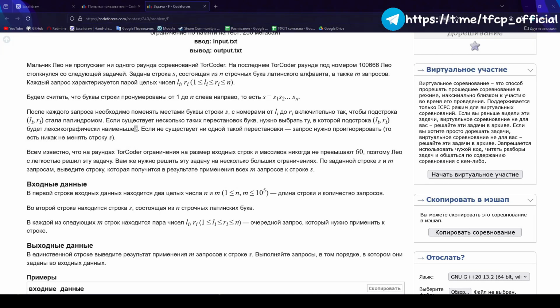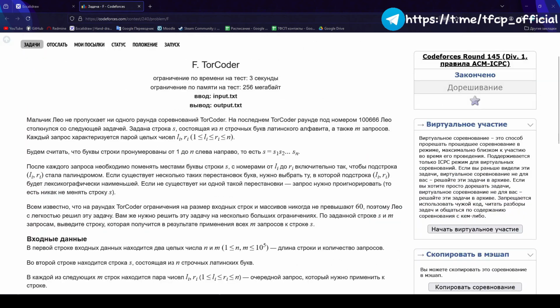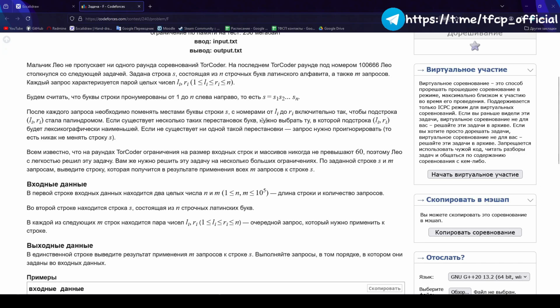Today, we will be solving problem 2600. We are given 3 seconds and 256 megabytes of memory for the data structure called Tor coder. What do we need to do? We are given a string S which contains n lowercase letters of the Latin alphabet, and then there are m queries. Each query is characterized by a pair of integers, L and R. Here the numbering goes from 1 to n. Accordingly, L will also have a minimum value of 1, not 0.